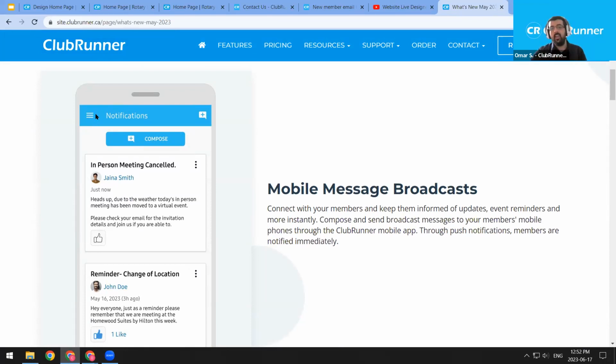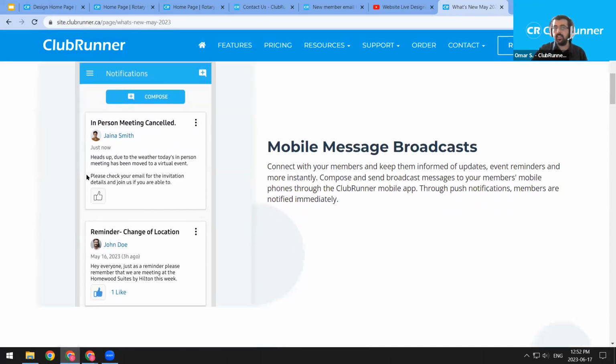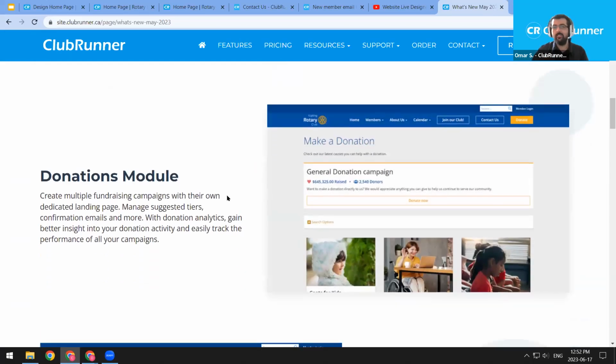You tap that, and then you'll see this exact screen. You can click compose to choose who should receive the notification, and you can title it and enter the content and then send it. So definitely check out that mobile message feature. It is available. Scrolling down, donations module, we actually have this on our demo account.